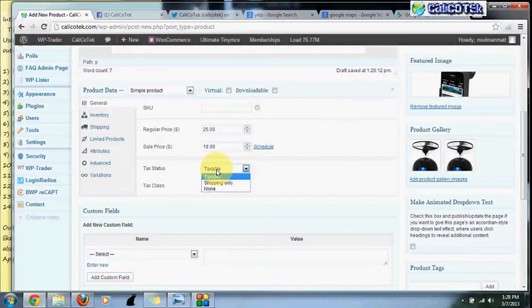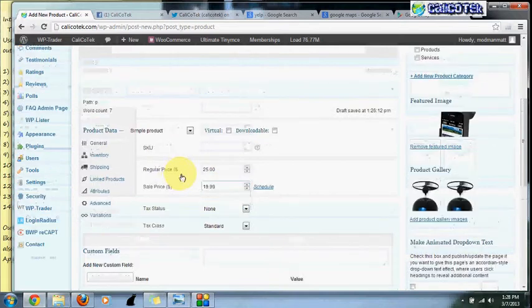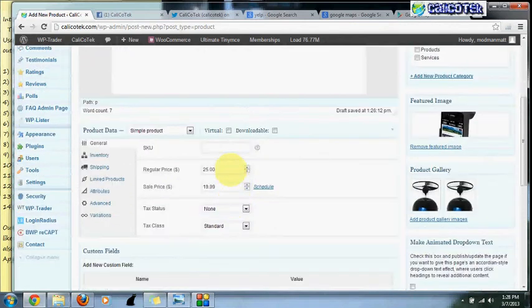Tax status, I'm going to make this non-taxable because I don't have any actual taxing set up in my site yet. For those of you that use tax, the tax will already be pre-set up for the different states, and you basically just say if you want it taxed or not, if you want only the shipping taxed, or if you don't want it taxed at all. The tax class is standard. You wouldn't really mess with that unless you want to set reduced rates or anything like that if you don't want the taxes to go through.